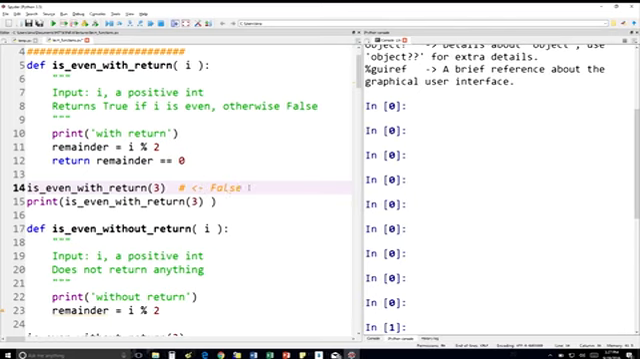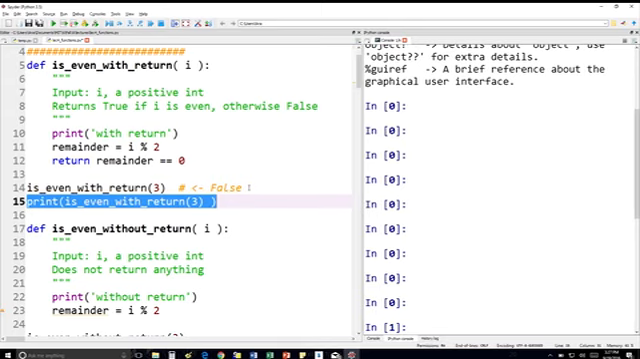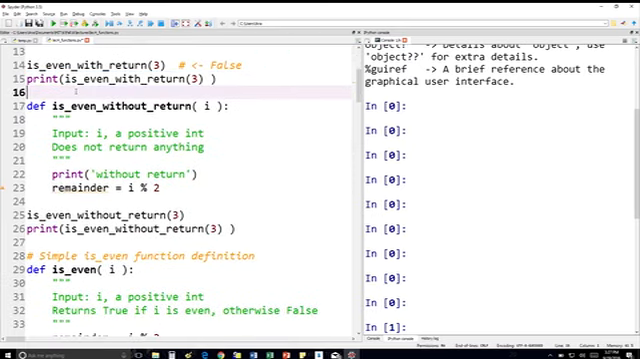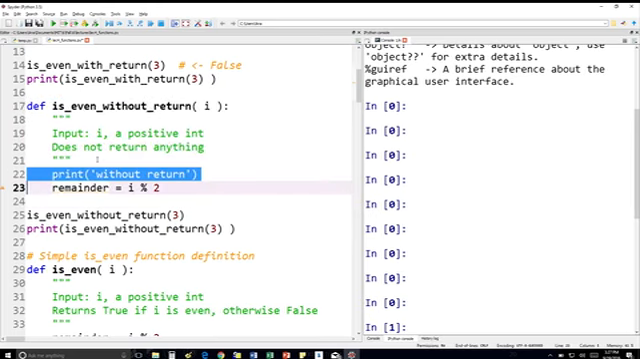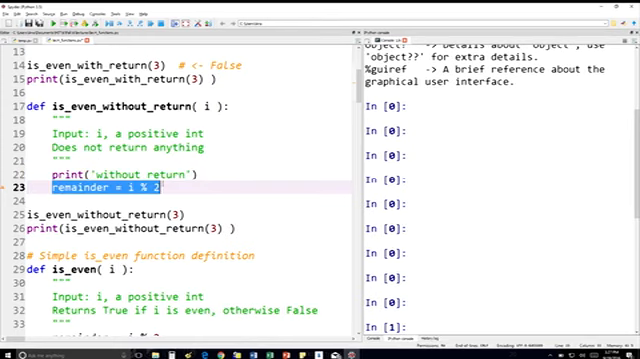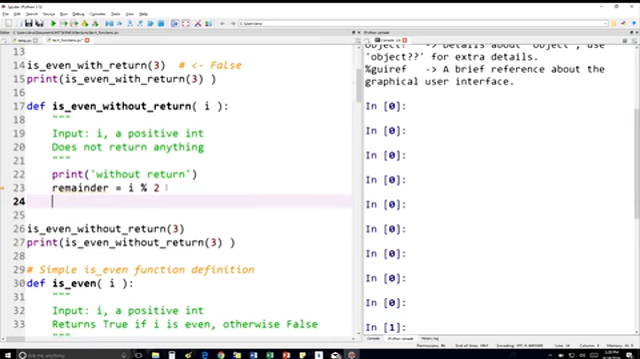I'm not printing it. I'm not doing any operations with it. It's just sitting there. So it won't show up anywhere. If I want the result to show up somewhere, then I have to print it. So that's what this next line is doing. Okay? So that one should be straightforward. Is even without return is a little bit trickier, but not too bad. I have print without return inside here. And then I'm going to get a remainder is equal to i % 2. And notice that I don't have any return.